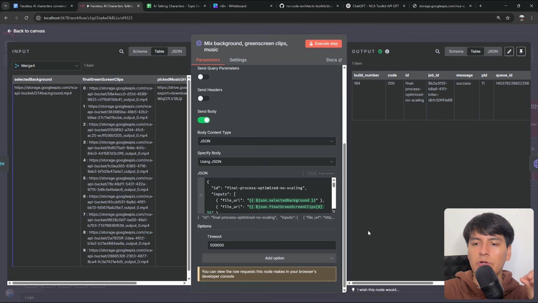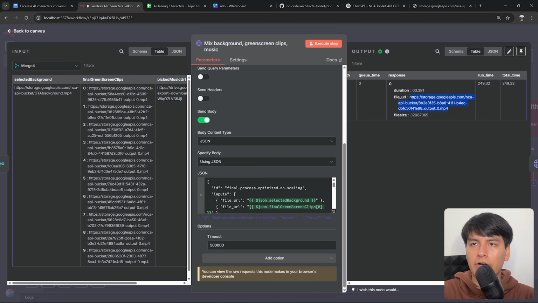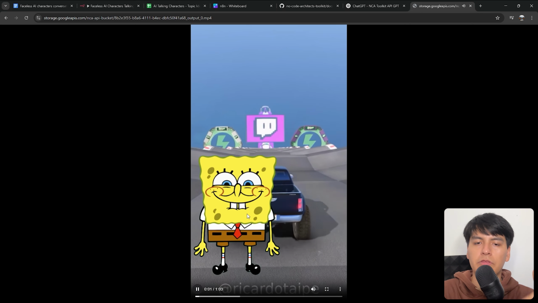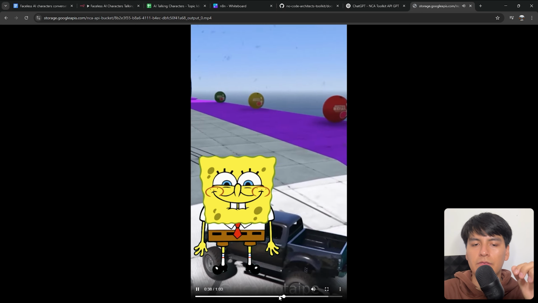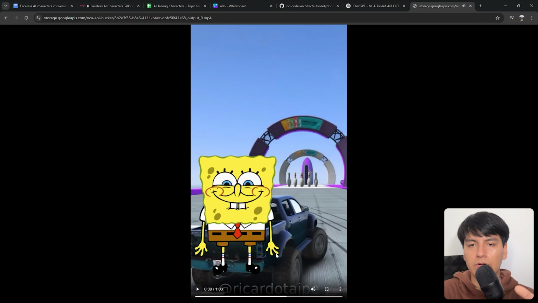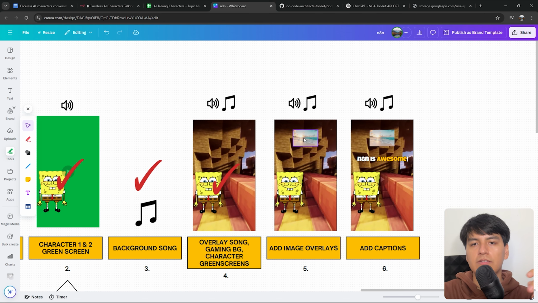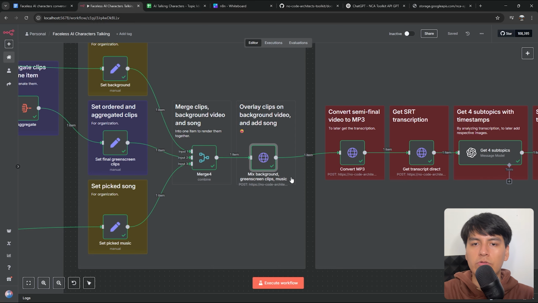So then, once we run all of this, we would get this video URL. And as you can see, everything is added correctly. The watermark, the background video, the character with the audio. So everything is looking really, really good. And now that will be everything for step 4. So then we just need to add the image overlays and the captions. So let's go ahead and do just that.